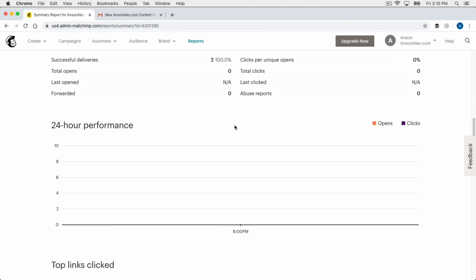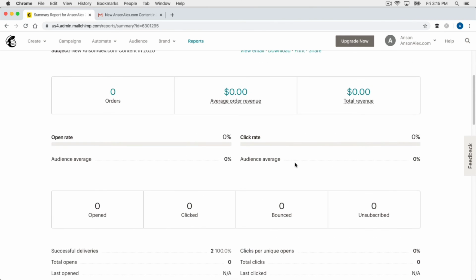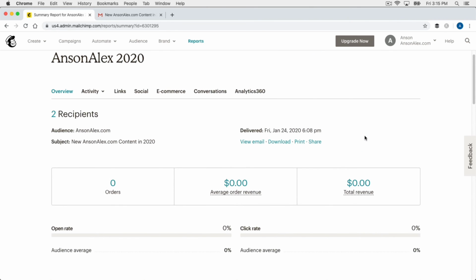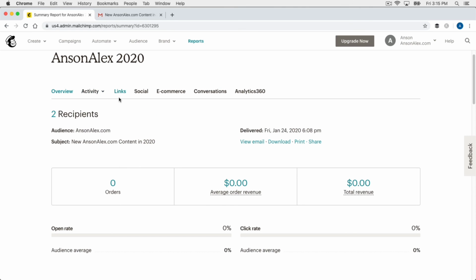You can see your 24-hour performance. So obviously, the more emails that you send out and the more subscribers you have, the more data that you will see in here. If you look at the top, there's this drop-down that says activity. So we can actually view the data based on certain emails. We can view data based on opened emails, based on emails that weren't opened, based on emails that had a link inside of them that people clicked. So if you had a lot of information here and you needed to drill down, you can use these areas up here at the top to do so.